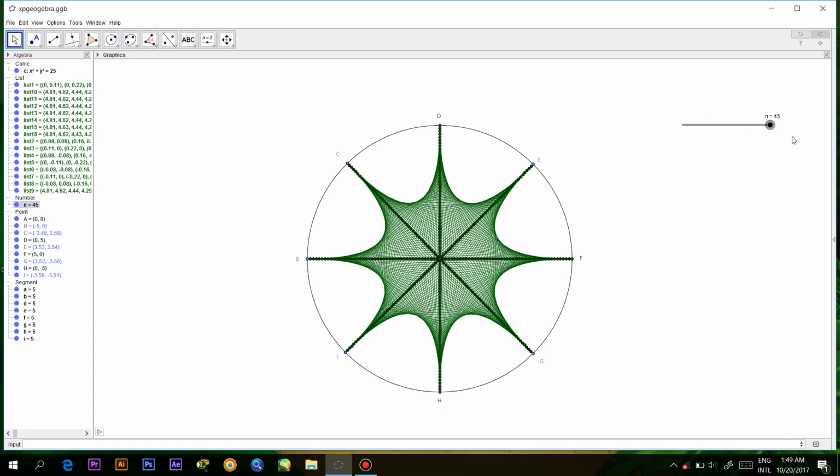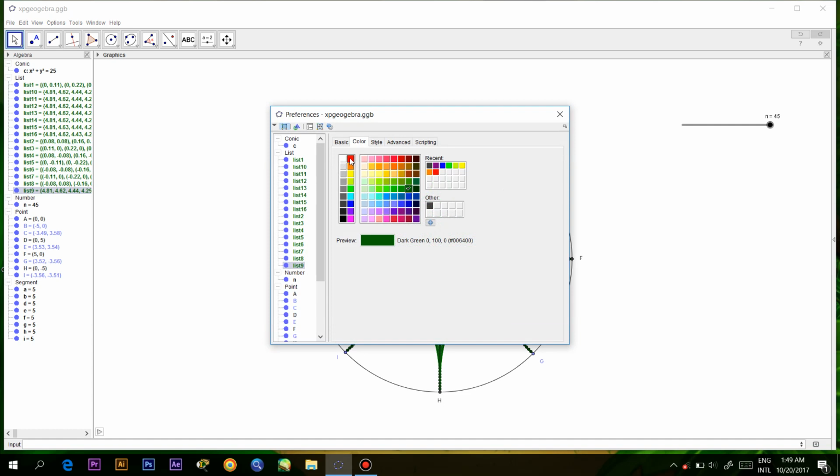So let us try to put some fun in our string art. So we can use different colors for these images, this part, this part, this part, and the other. So let us try to use color red in this image or in this part. So just right click, then go to the object properties, then choose red.